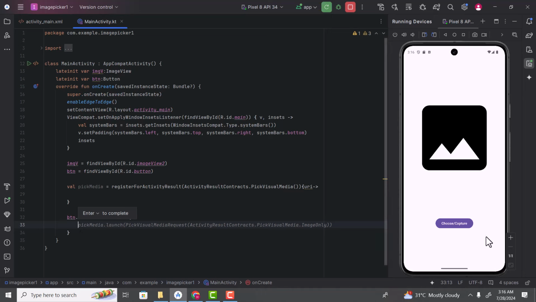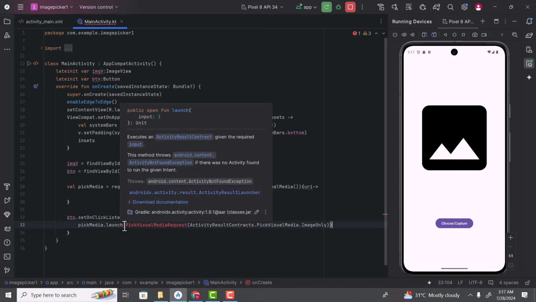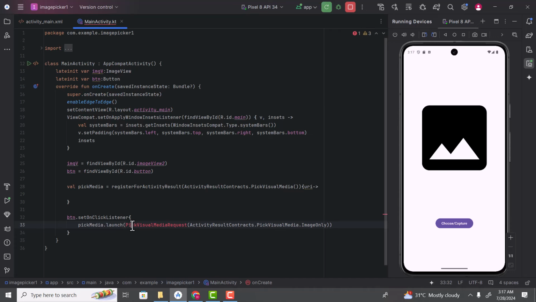So basically when the user clicks on this button, we want to launch that gallery. To do that, you can see the suggestion from the smart feature of Android Studio that we are going to call this pickMedia.launch method. To implement this suggestion, I will simply press enter, and this code will be added automatically. So here when the user clicks on this button, we are going to call this pickMedia.launch method. And inside this method, we are going to pass the type of activity which we want to launch. And the type which we want to launch is PickVisualMediaRequest.